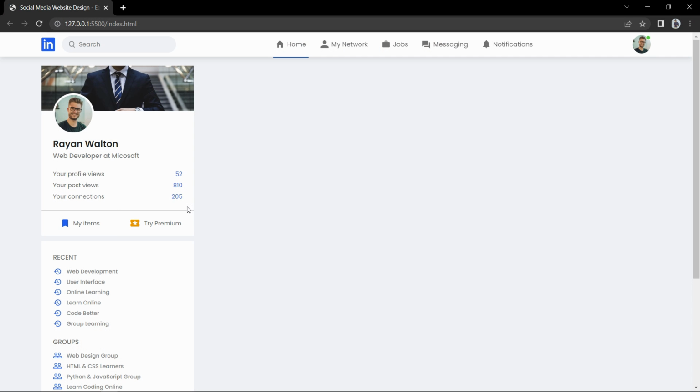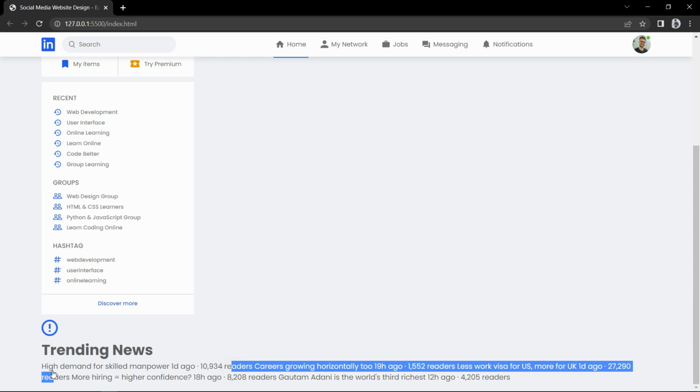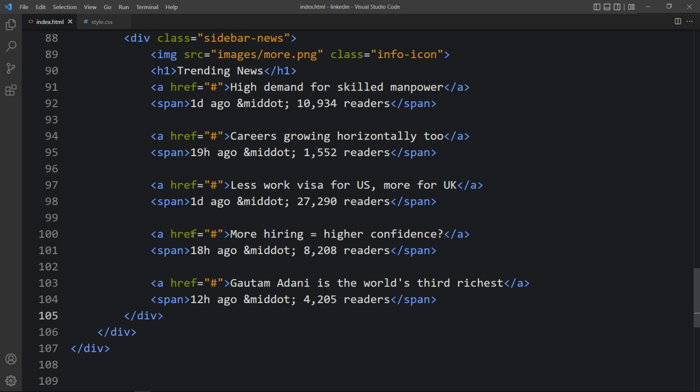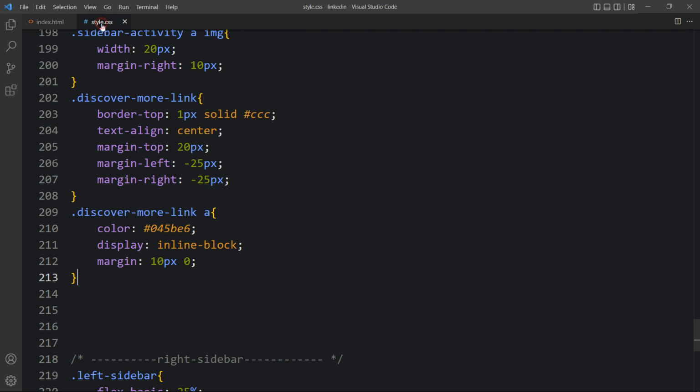and you can see these things at the bottom. Right now it is coming at the bottom. It should come in the right column. So I think there is some mistake. So let's come back, and here we have the class name right sidebar. It is correct. So let's go to the CSS file.